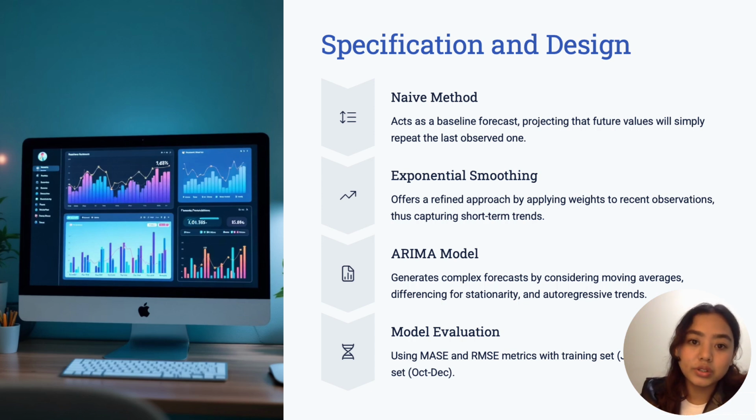For evaluation, we use two key metrics, which are MASE and RMSE, splitting the data set into a training set from January to September and a test set from October to December.